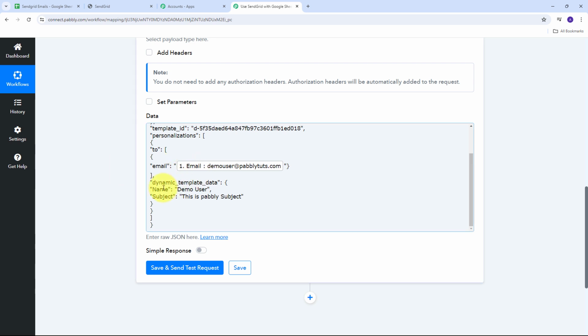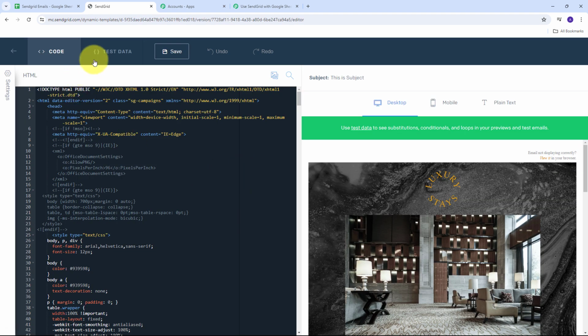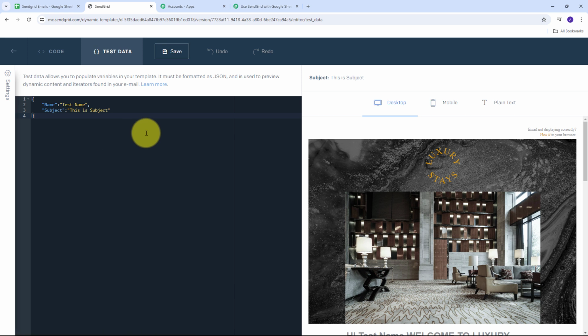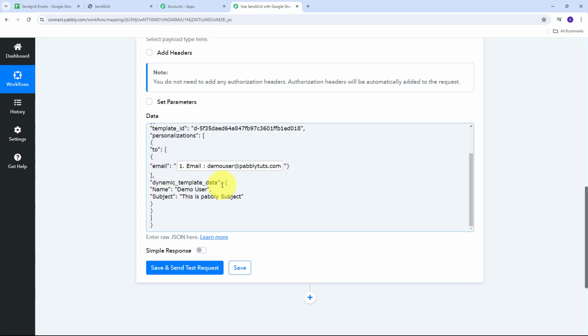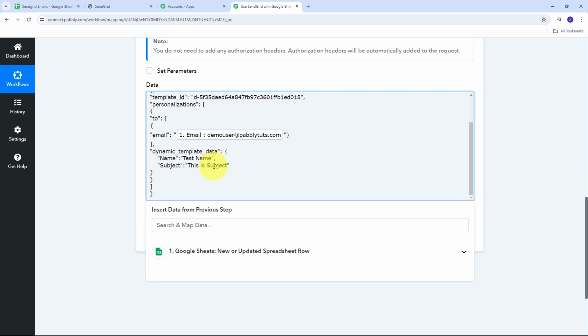Now what I need to do is I need to give my dynamic template data. So how you can get your dynamic template data? For that you need to go back to your SendGrid account. You need to open your template, and in your template you need to go to test data, where you will find your dynamic data. So I'm going to copy this. I will go back to Pabbly Connect, and after this dynamic template data I need to paste that here. So I have added my dynamic data, and now still this data is not dynamic.